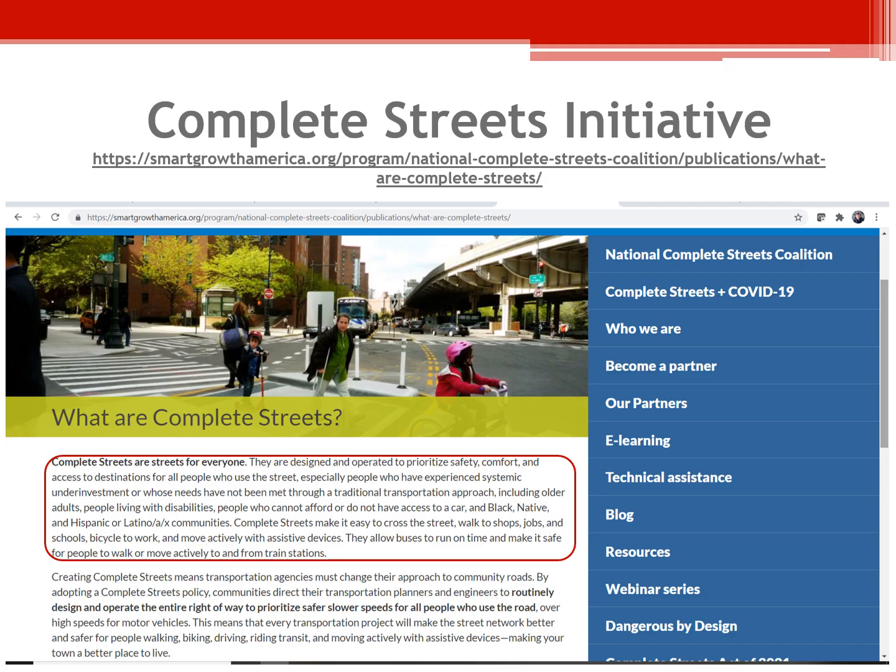If you're wondering what complete streets are, the little red box here explains the principle somewhat. Complete streets are for everyone. They're designed to prioritize safety, comfort, and access to destinations for all people who use the street, especially those who have experienced systemic underinvestment or some of the social justice issues we talked about earlier. Complete streets make it easier to cross the street, walk to shops, jobs, and schools, bike to work, and move actively if you have assistive devices.